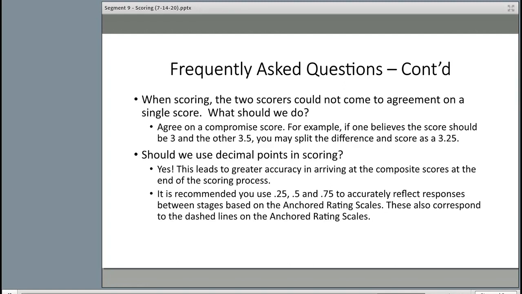When scoring, the two scorers could not come to an agreement on a single score. What should be done? If your two scorers are having trouble getting to agreement, we recommend that they agree on a compromise score. For example, if one believes the score should be 3 and the other believes 3.5, as a last resort, you can split the difference and score as a 3.25.